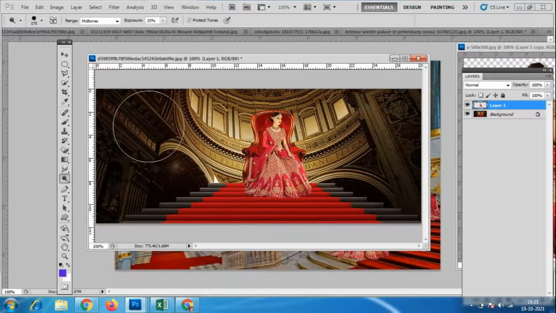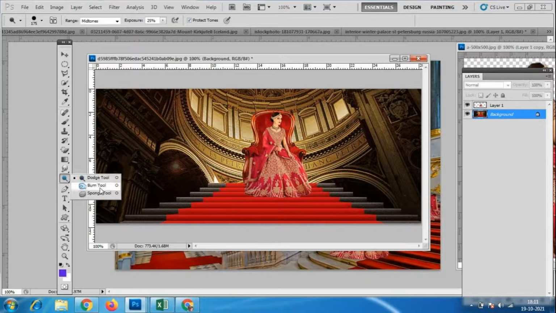So you can select this background and you can make the image brighter. Wherever you want this image to stand out, you can make it brighter like this. Otherwise, if you want to highlight only that bridal girl, you can make the image darker. See, I made it darker over here. So only these small things you have to change.